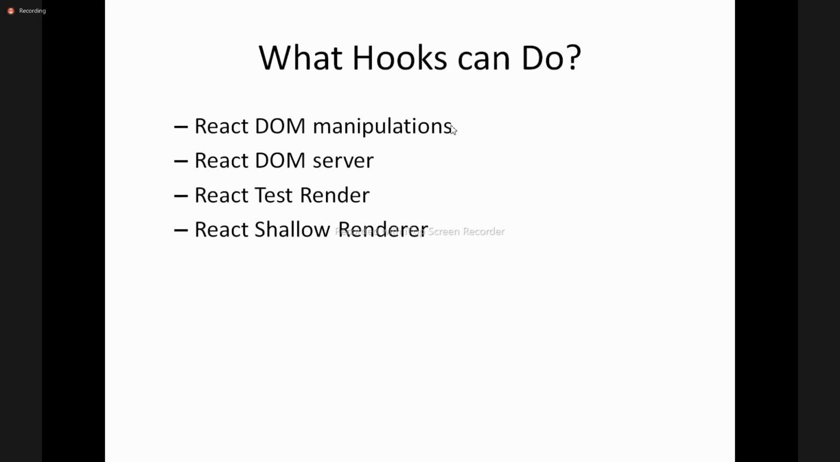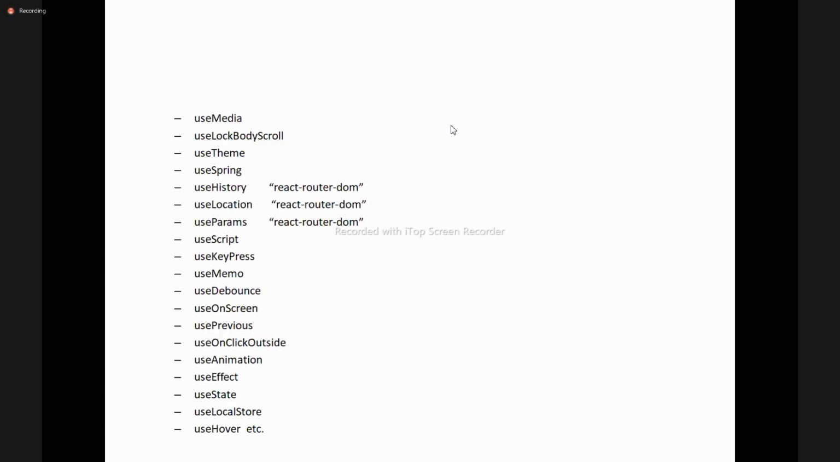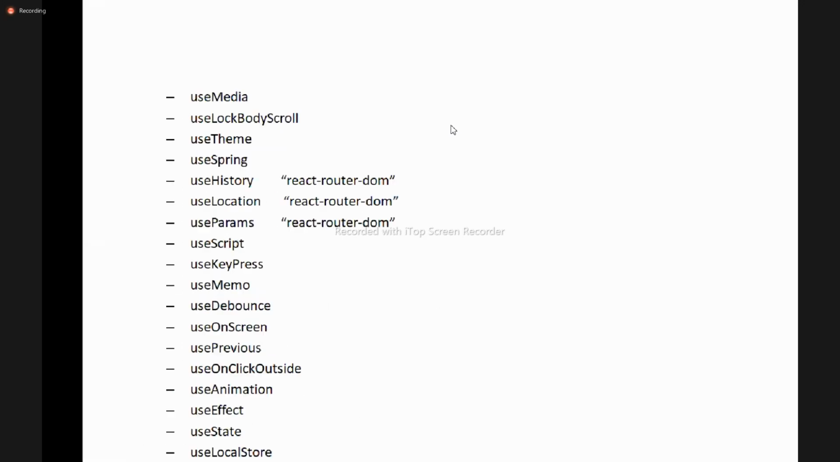Because it is a third party contribution, many people design custom hooks and introduce them. That is the reason some people have never heard about certain hooks, even though they are React developers who have worked on React for several years. Because of third party contributions, many new hooks are available. Examples are useToggle, Firestore query, memory compare, async, require authentication, router, authentication, event listener. A lot of options are available.